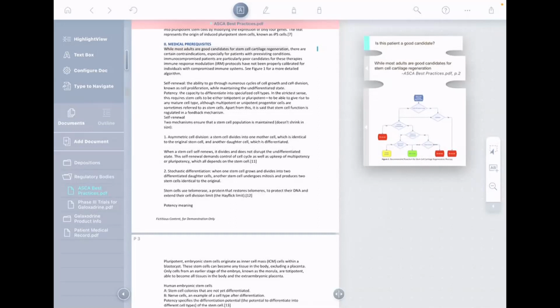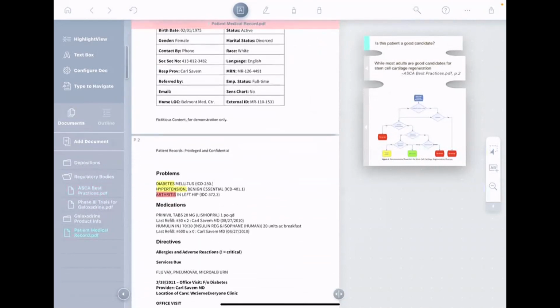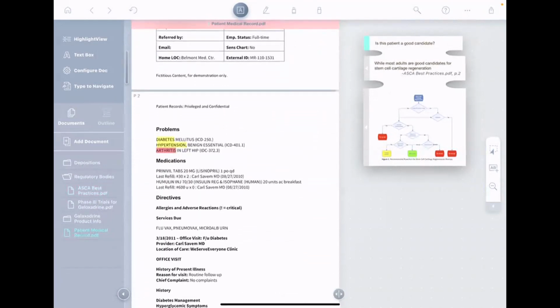So I'm going to go over to my documents portion all the way on the right here. And I see patient medical record. I'll open that. And here's our patient medical record for Arlene McCaffrey. And we'll scroll down a little bit. And we already have highlighted here some of the problems that she has. Well, she has diabetes, hypertension, and of course the arthritis.